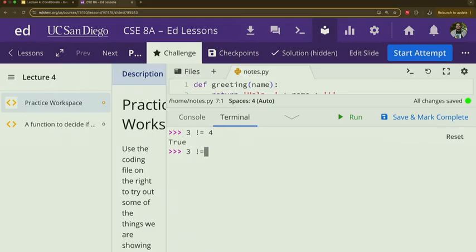Is 3 not equal to 5? True. Is 3 not equal to 2? True. Is 3 not equal to 3? False. Okay? This is trying to make sure that two things are absolutely not equal to each other. One more. Is 3 plus 4 times 2 not equal to 11?